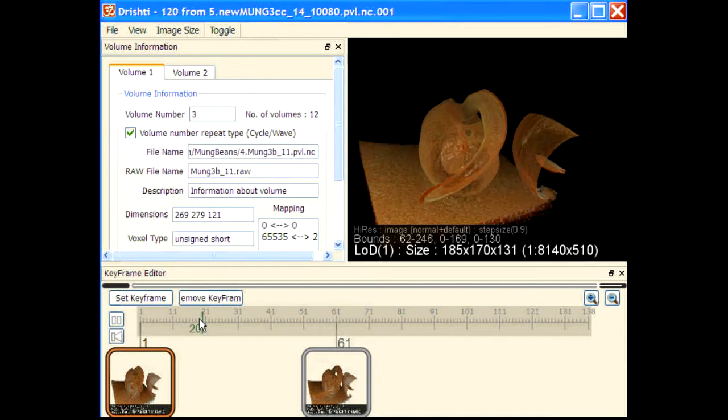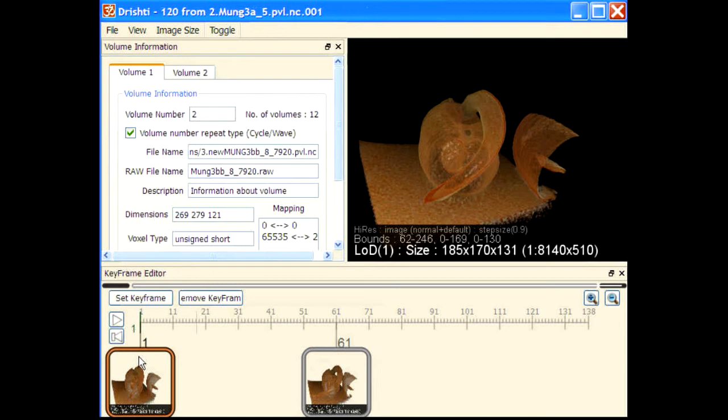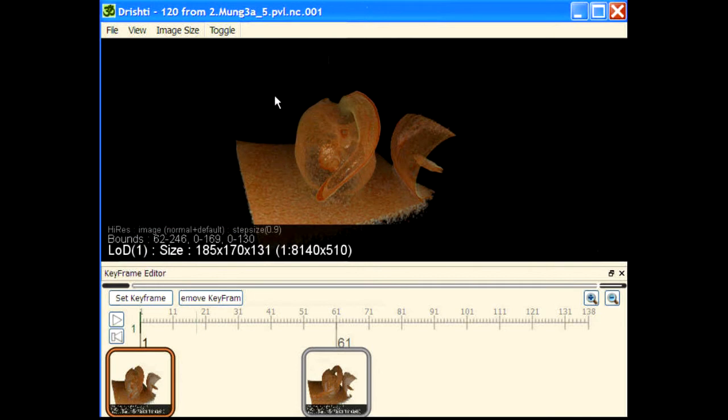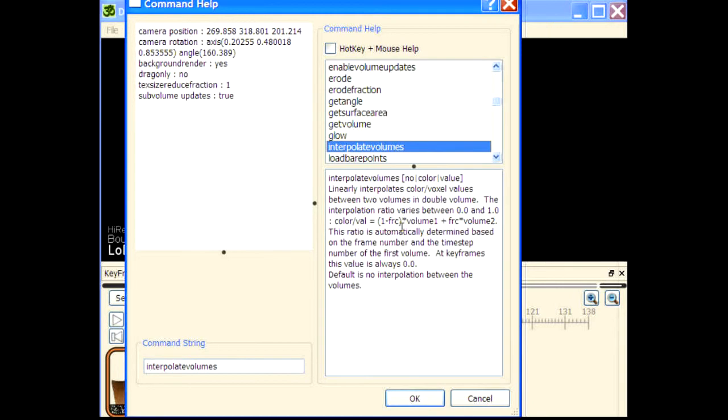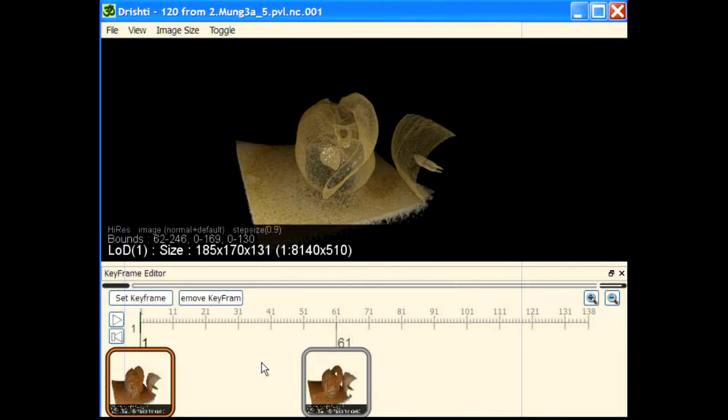I'll turn that off, go back here. Now to interpolate the volumes, I'll remove this. To interpolate the volumes, press space bar, and here there is interpolate volumes. By default it is no, so it is not going to interpolate the volumes. What we will do is interpolate by value, and now you'll see the difference.